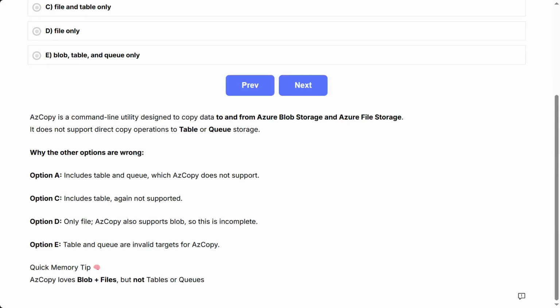Option A includes table and queue, which AzCopy does not support. Option C includes table, again not supported. Option D, only file. AzCopy also supports blob, so this is incomplete. Option E, table and queue are invalid targets for AzCopy. Quick memory tip: AzCopy loves blob and files, but not tables or queues.